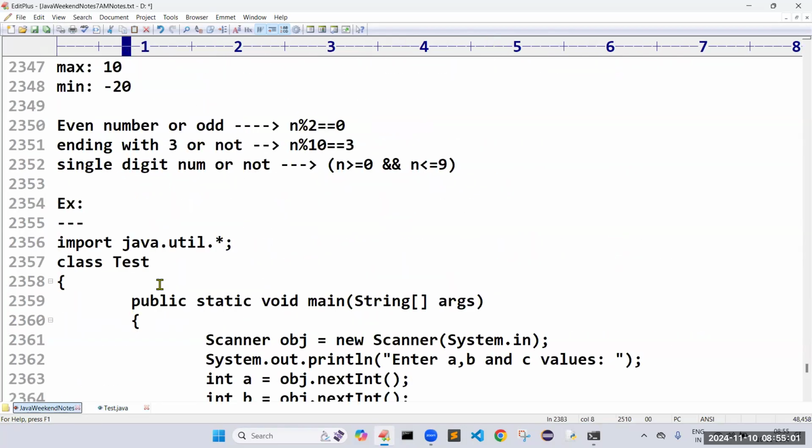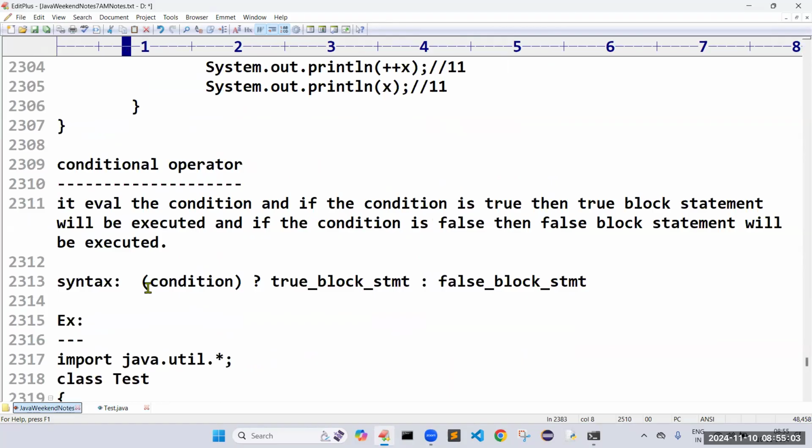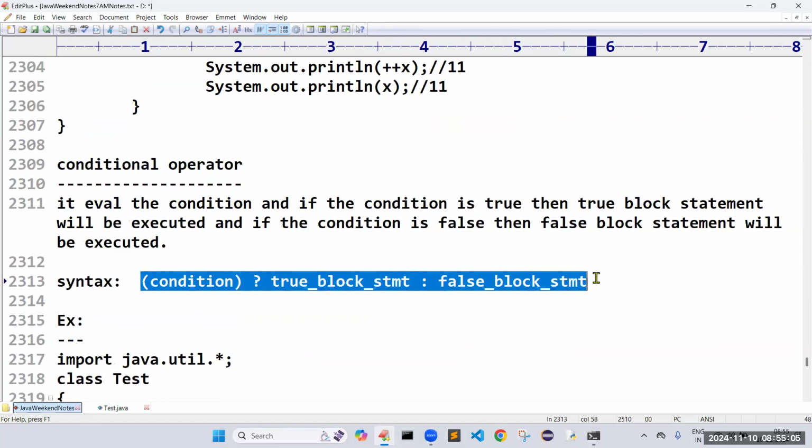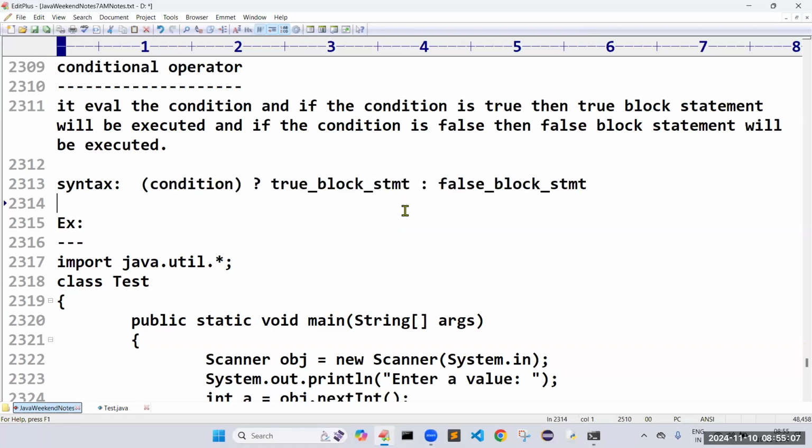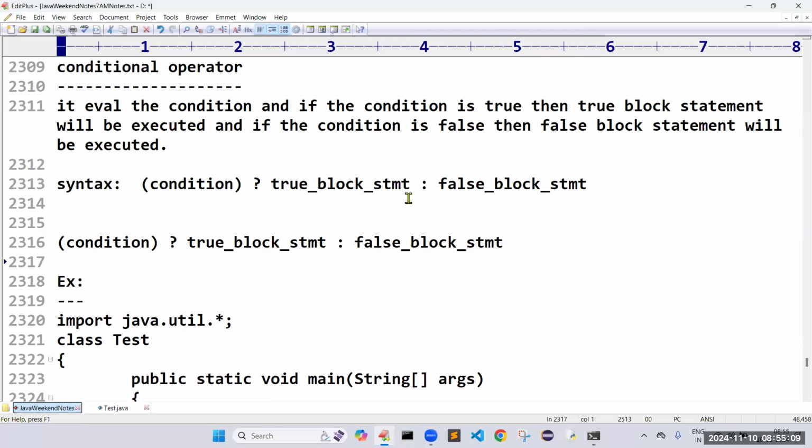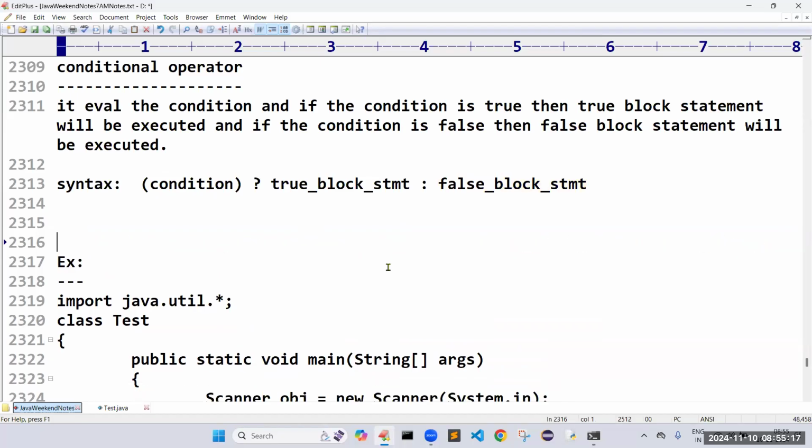If you see the syntax, this is the syntax, right? If the condition is true, then the true block. If it is false, we can take one more thing like that. Nesting. So the true block statement can be any Java statement. In that, a conditional operator also is a statement, right? Okay. Got it, madam? Yes, sir.